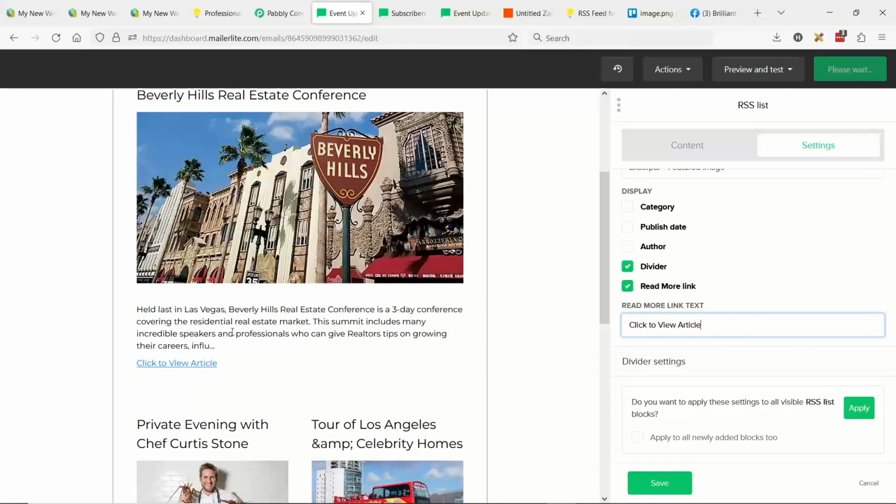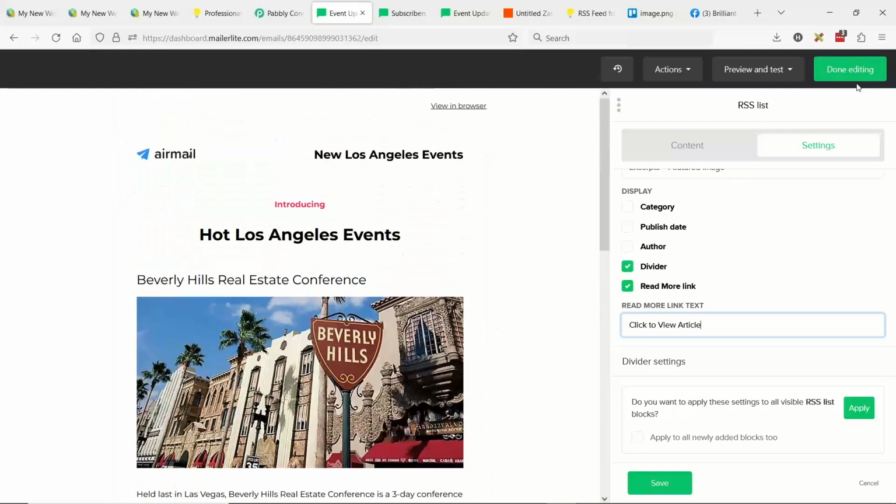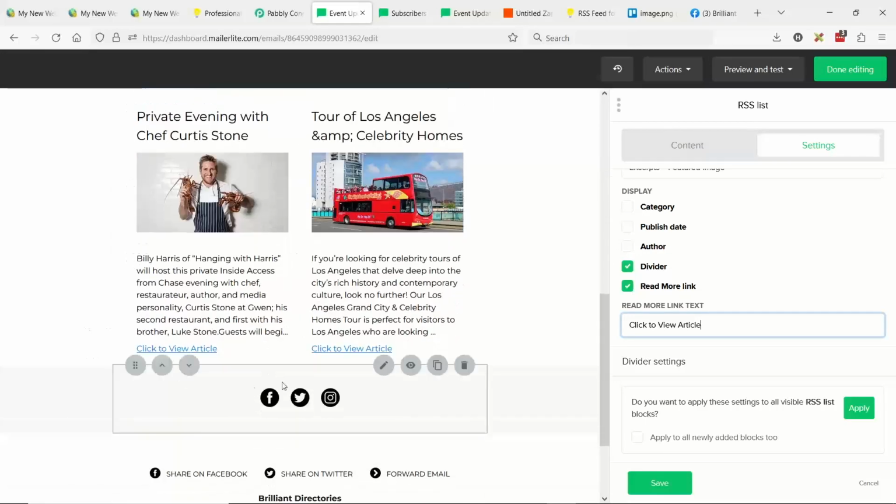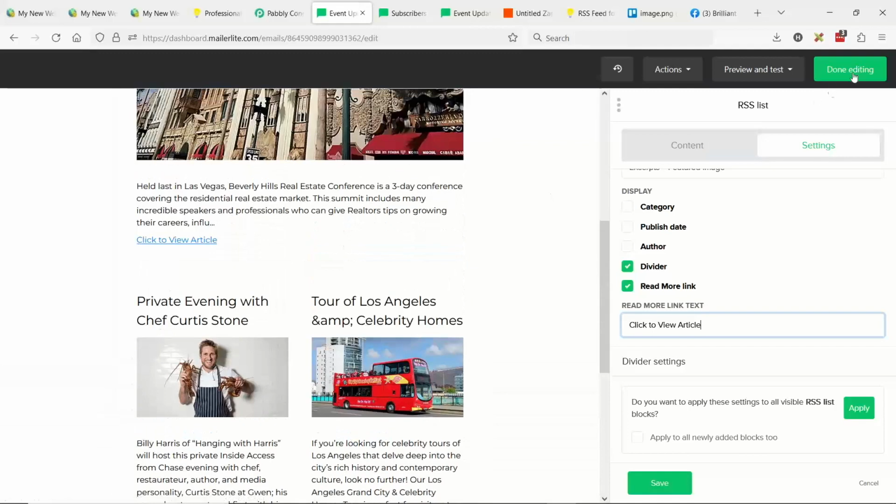So you can have a little bit of control over this and you're basically done. This is your email that will go out. And again, you can add content above and below the dynamic data that's going to be sent from your RSS feed. So we can click on done editing here.